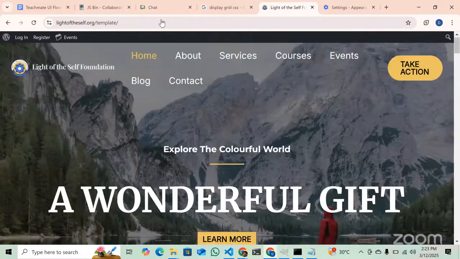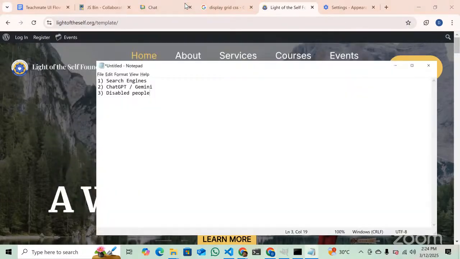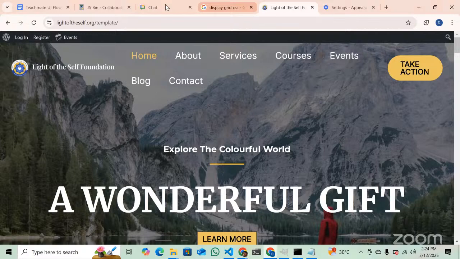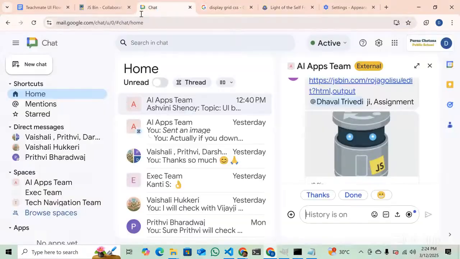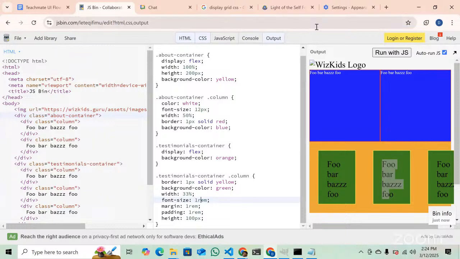Okay. So this concludes our CSS. Any questions? Dhavalji, we are giving that padding and margin to specify the spaces around the element and inside the element.